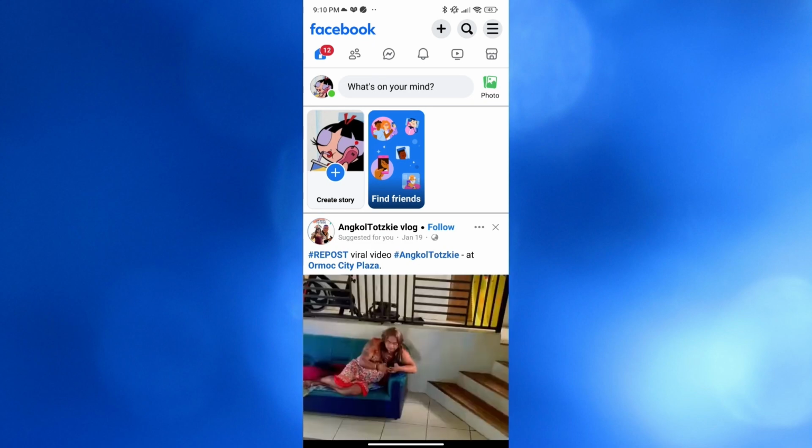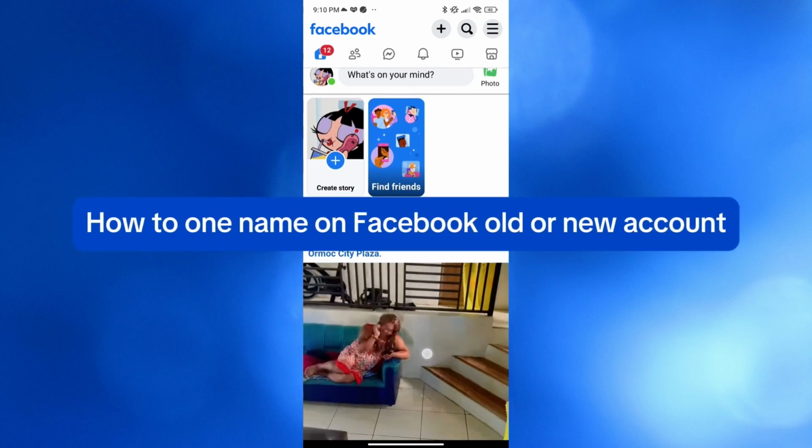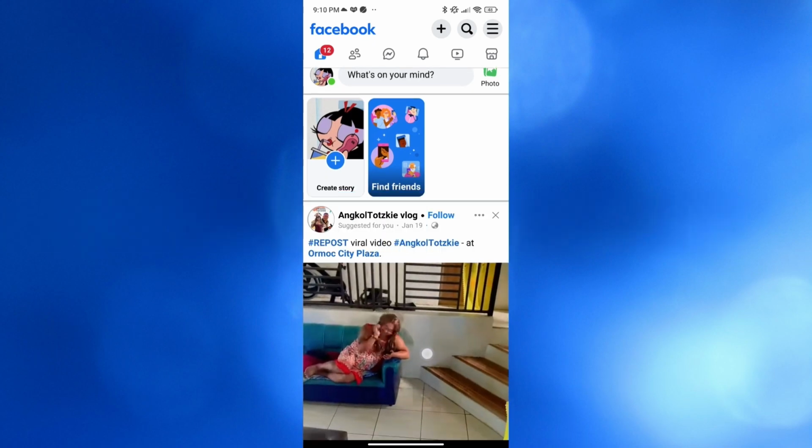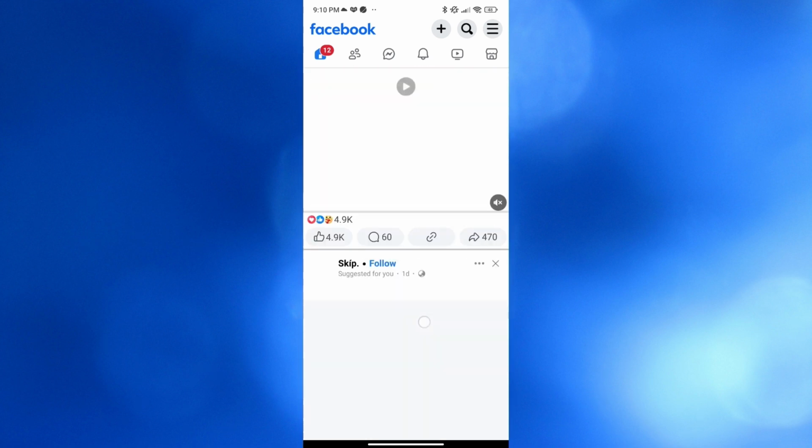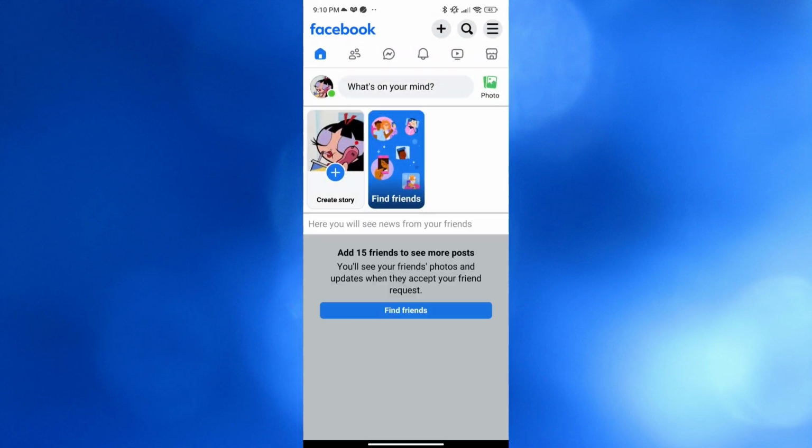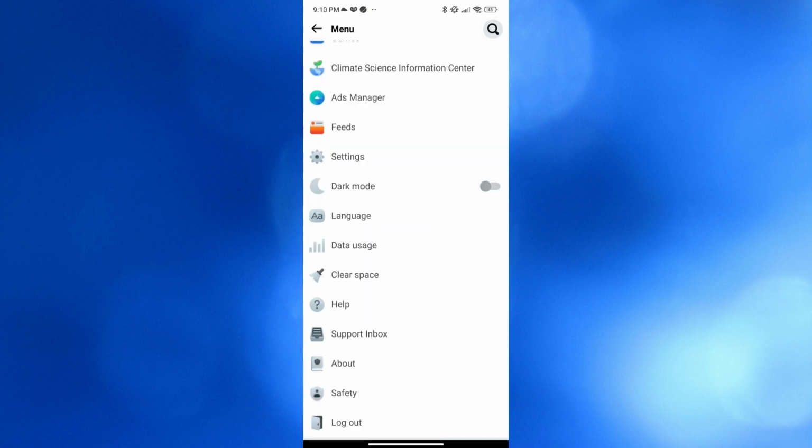In this video, I'm going to show you how to one name on Facebook, old or new account. So the first thing that you need to do is to simply open your Facebook Lite and just sign in your account in here. And after that, just click the three lines on the top right corner. And from here, just click the settings option.